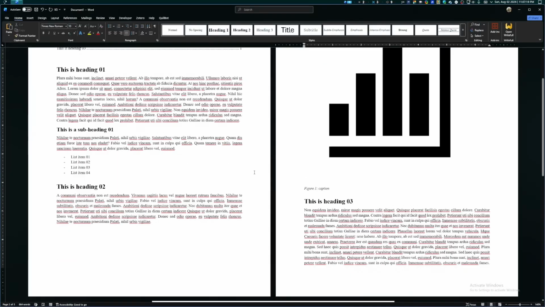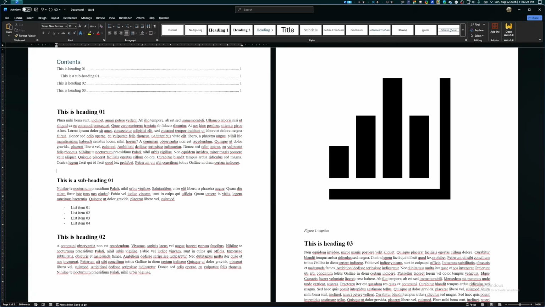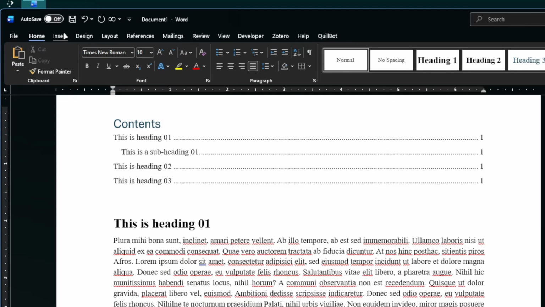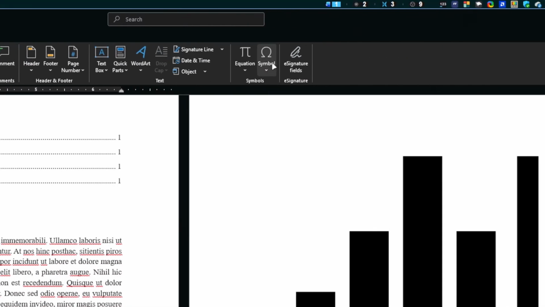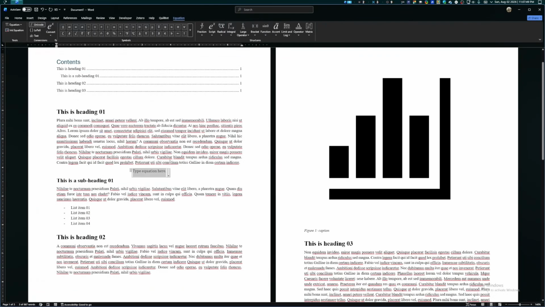The next part I will show you is using equations and some shortcuts. To include an equation box, most of us may go to the Insert section and choose Equation or Symbol. The shortcut for this is to press Alt with the equal sign, and this box will open up.